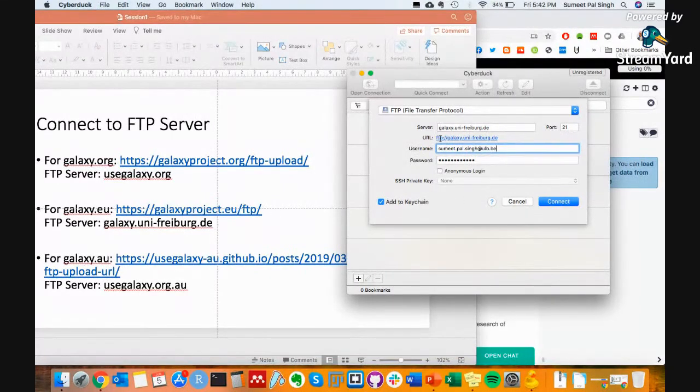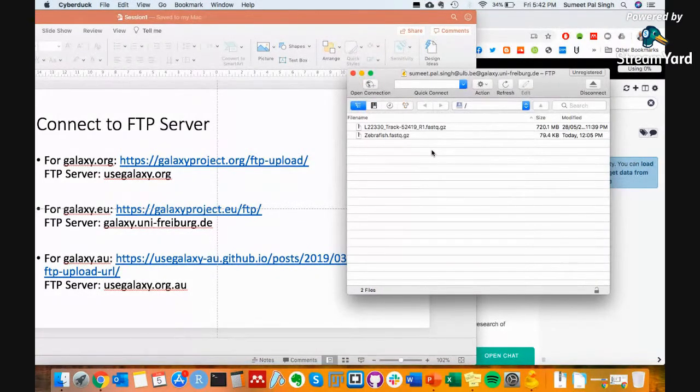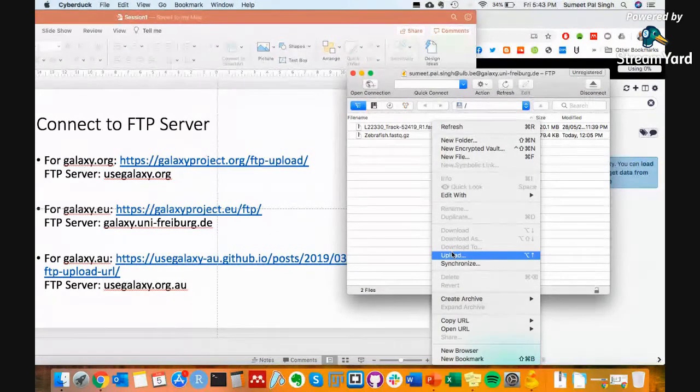These are the things that you have to put. Just make sure that ftp colon forward slashes is added. If not, then you add it. And then connect. When you connect, you will see a directory, and this directory has all the files that you have uploaded. If you want to upload a new file, you make a right click, for CyberDuck, it's a right click. For different clients, it's different. So you right click and you say upload.